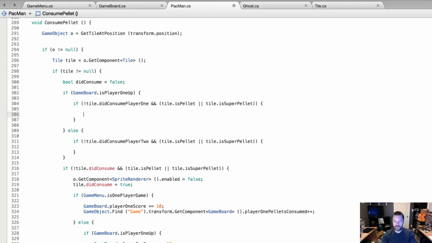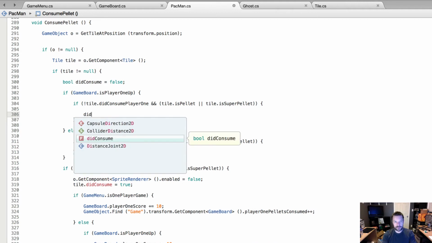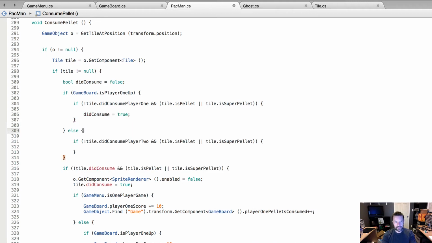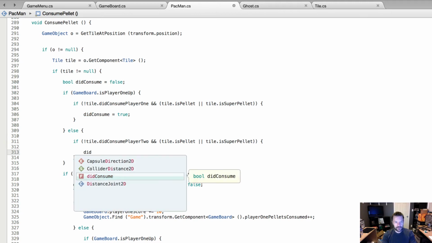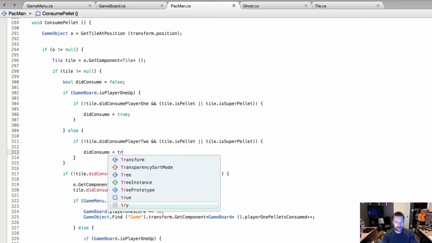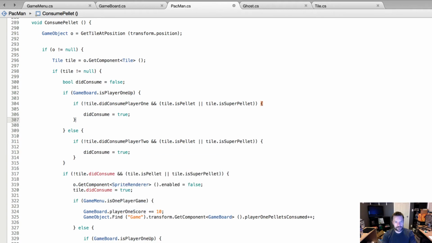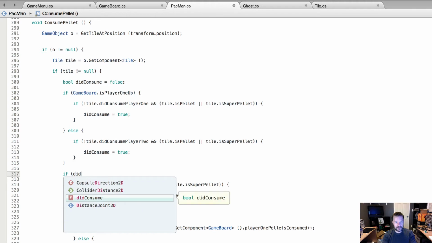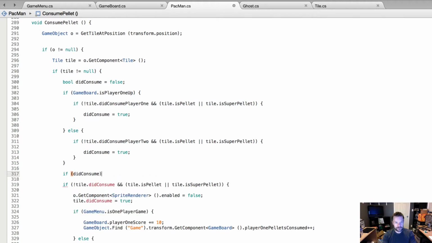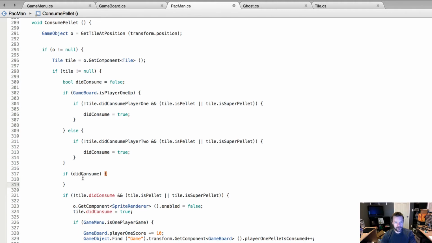So in here, the first thing we're going to do is say did consume equals true, and we're going to do this for both of them, because there are some things that are going to be common to these two if statements that we don't want to have to write twice. That's why we're setting did consume equals true, because here we're going to say if did consume, meaning that did consume is true, then we do what's in the if statement. We don't know what that's going to be just yet, but we will soon. So we set did consume to true because if he hasn't consumed it and it is a pellet or a super pellet, then it is going to be consumed.